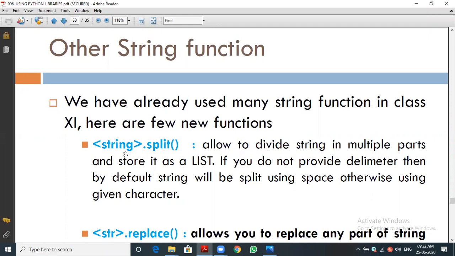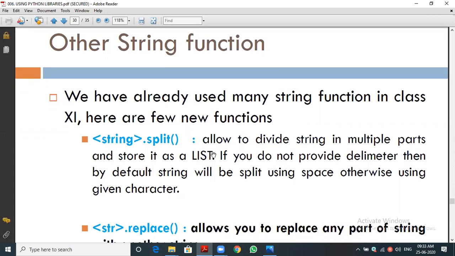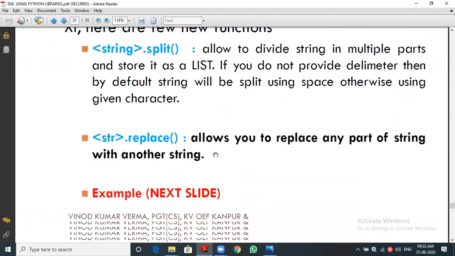String dot, here you mention which string you want to split, which string you want to cut into pieces. For example, apple is a string. We mention the string here, dot split function, that's all. If we don't pass an argument to the split function, it will split by white spaces, wherever it finds white spaces. If we pass an argument, it will cut based on that. I will show the example, then afterwards we'll go for the next thing.